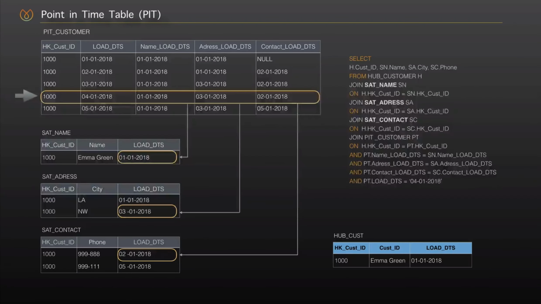So now look at the table in detail and see how we are going to use it in reporting. Assume that today is the 6th of January and I would like to run my report for the 4th of January. So the current date and the reporting date are different. First I select a specific business key from the hub table, which in here is 1000. Then I join with the point-in-time table and enter a reporting date. In here the load date of the point-in-time table will help me. So the load date is equal to the 4th of January.